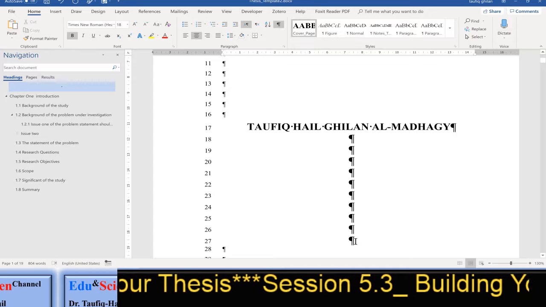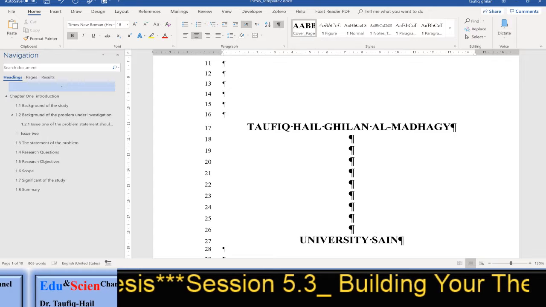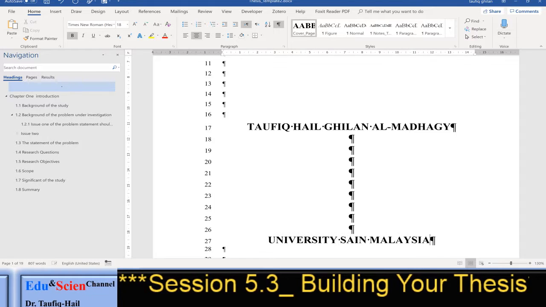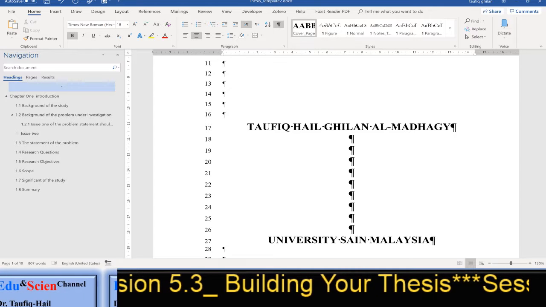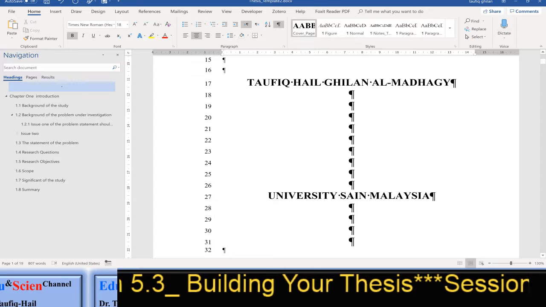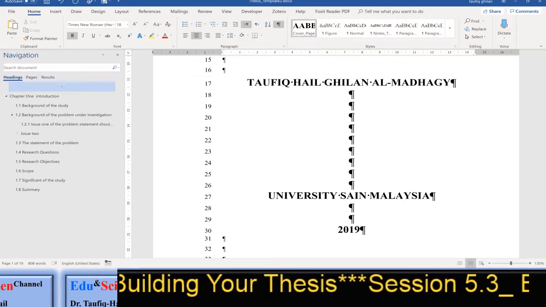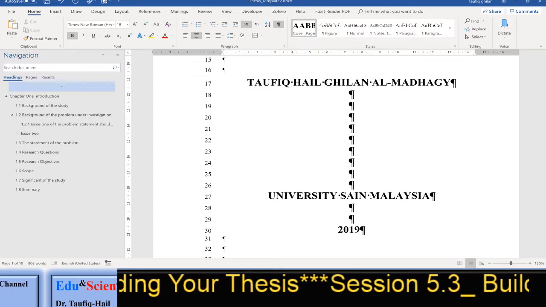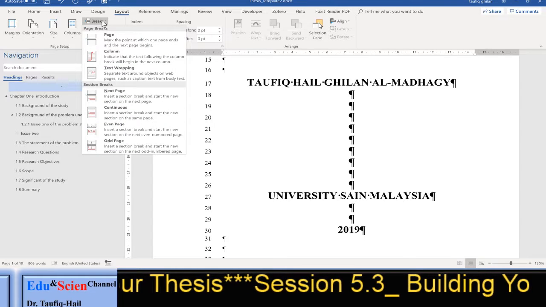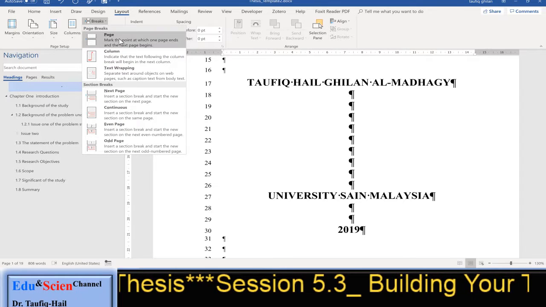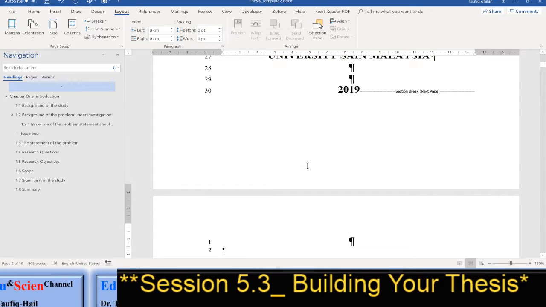We'll write the university name, University Sains Malaysia, and then we go to line 30. So the date is 2019, and then we'll have a page break. We'll go to the next page. So this is page break, or insert section break, and go start a new section.